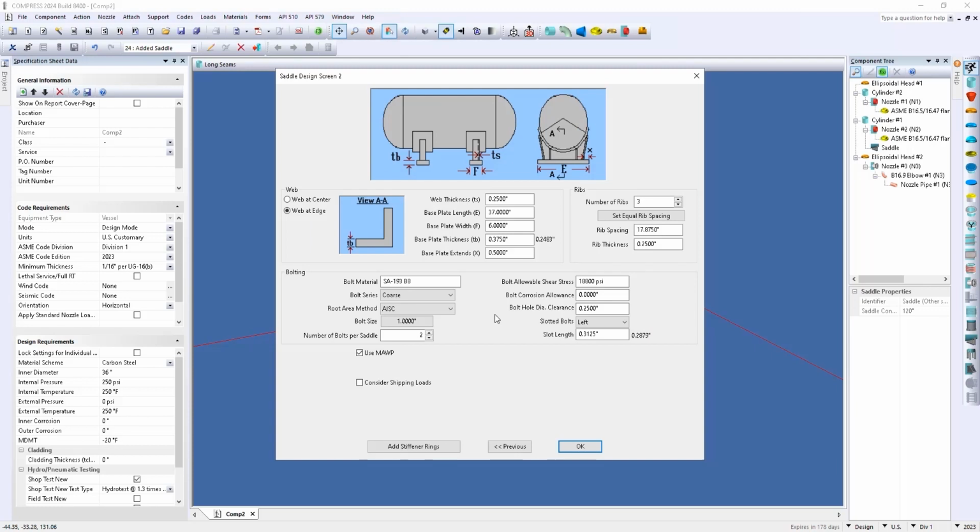On the next page, we'll be adding in the details to our saddles. So we'll be able to add information such as the web thickness or the web location, whether it's at the center or the edge, as well as the number of ribs. Down below, we'll be able to edit our bolting information. So if we know which end we want to be slotted, we can change that value here.